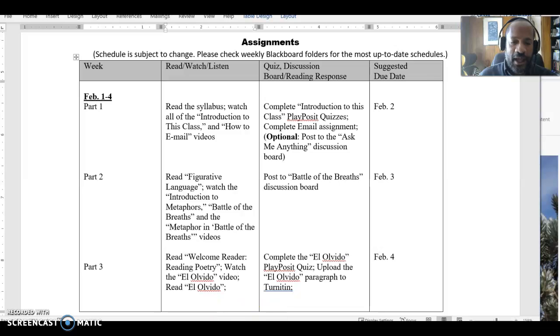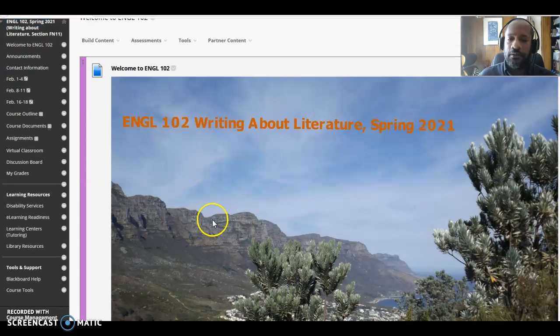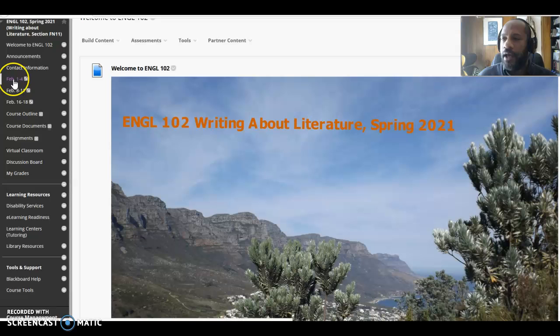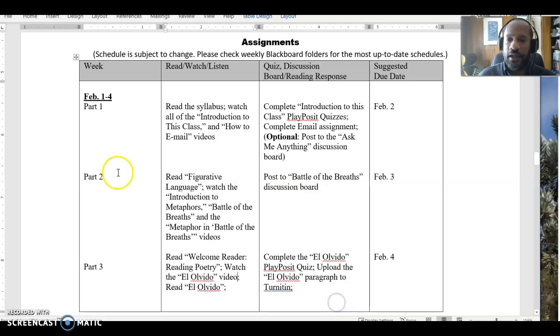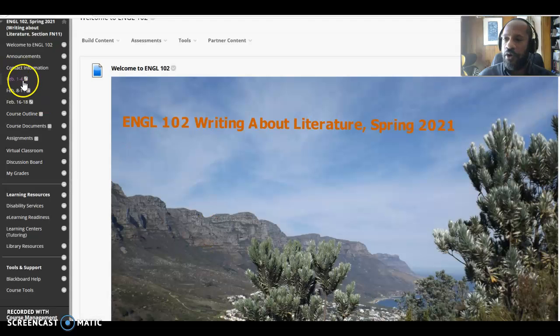And then you can see how that responds to what we have on Blackboard. So this is Blackboard. When you log in, you'll see this lovely mountain scene, ENGL 102 writing about literature. And then you'll see over here February 1st to February 4th. So you can see that it said in here week February 1st through February 4th. And then again, if you click on Blackboard, over here on the left-hand side, you will see that it says February 1st to February 4th.